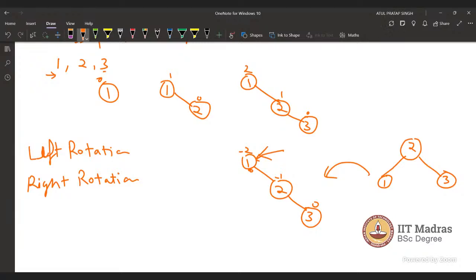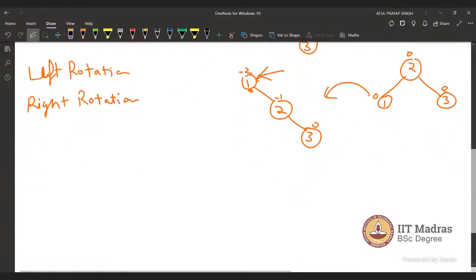Now we will once again calculate the balance factor. The balance factor of 1 is now 0 minus 0, which is 0. The balance factor of 3 is 0 minus 0, 0 once again. What is the balance factor of 2 now? 1 minus 1, 0. So it becomes a balanced tree. This is the left rotation.